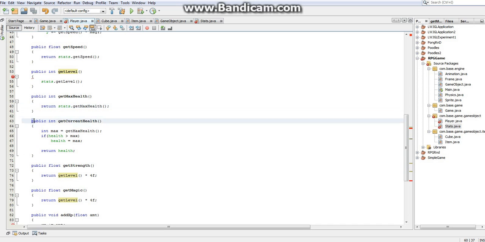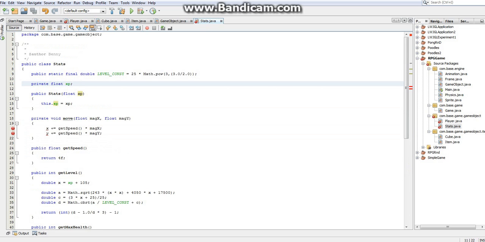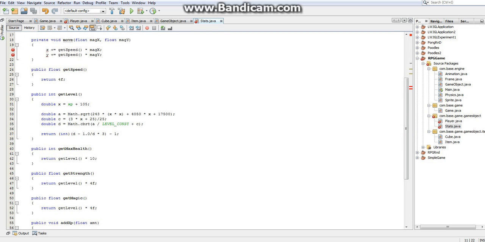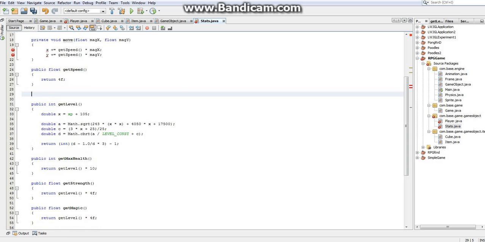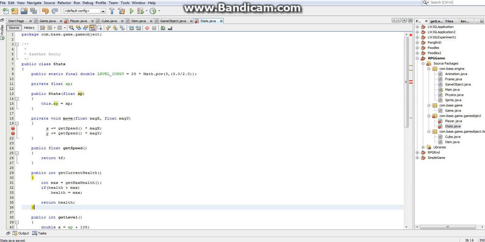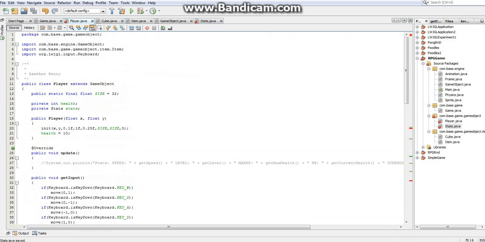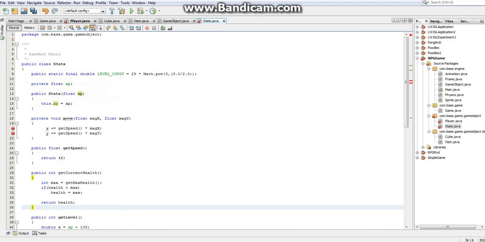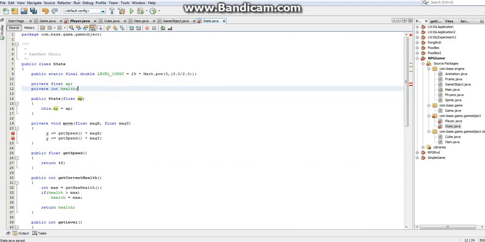I did move get current health, but I actually think I'm going to move it back over to the stats class, because I think it's safe to say that everything in our stats system will also have health. So I'm going to move my health over here.